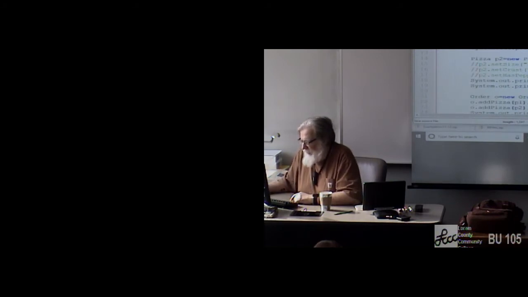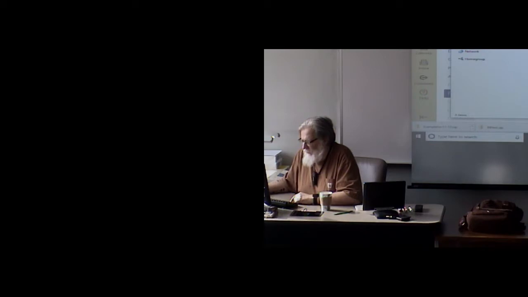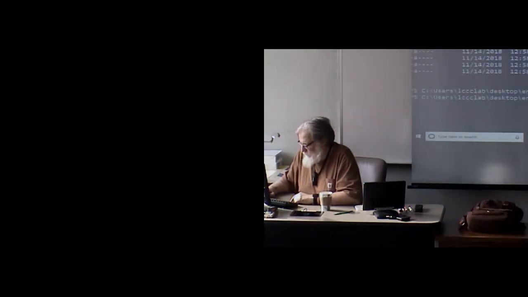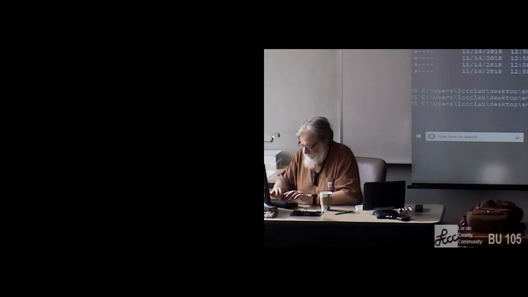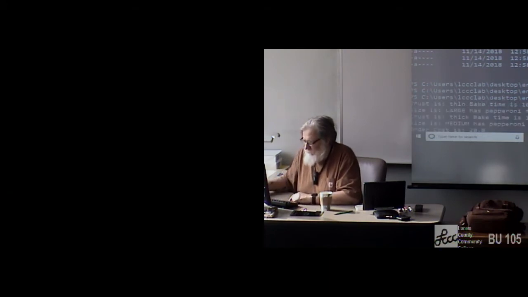Then I just have to say pizza size because it's in its own thing. No, it'll change because I got rid of that declared in there, and I will no longer see that dollar sign in our class. And it tells me the size is large, has pepperoni false, cost is $10, crust is thick, size is medium, has pepperoni true, cost is that.